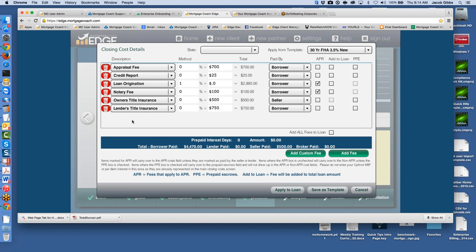Now, I know there's a lot more fees than what I'm showing here, so I'm just trying to give you an idea of how this would look. You're probably going to have 7 or 8 more fees than what you're seeing here.